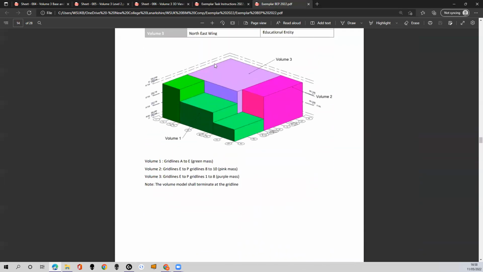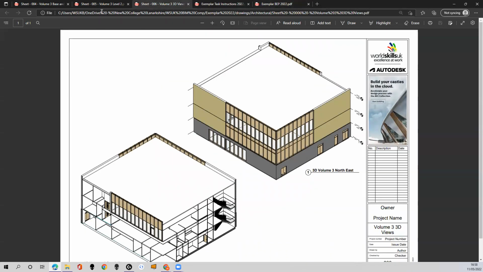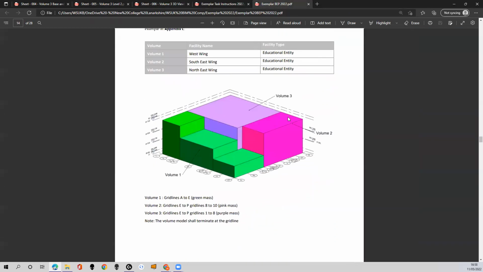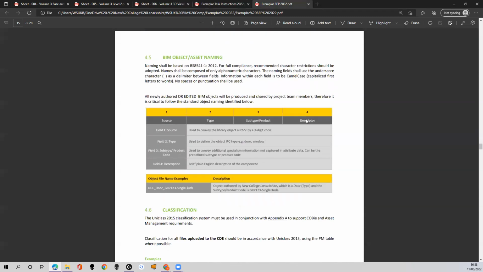Okay, now you'll be given all of these drawings, obviously. The drawings do indicate exactly where the model stops and so on, but just to give you an understanding of all 3 volumes together, what it looks like.